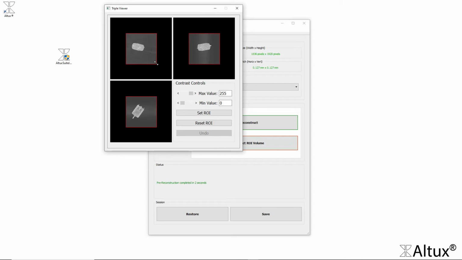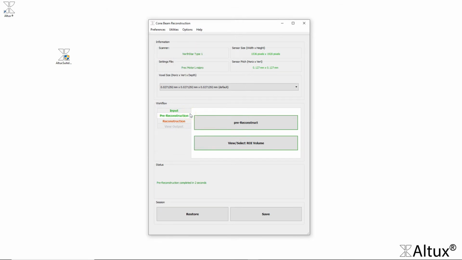Click and drag the side or corners of the red rectangular graphic to designate the region of interest, or ROI, volume. Note, when using FEMOS or FDK scatter-corrected reconstruction methods, choose the ROI to encompass the entire object and also a small empty margin around the object. This will produce reconstructions with fewer artifacts. Click the Set ROI button when done.